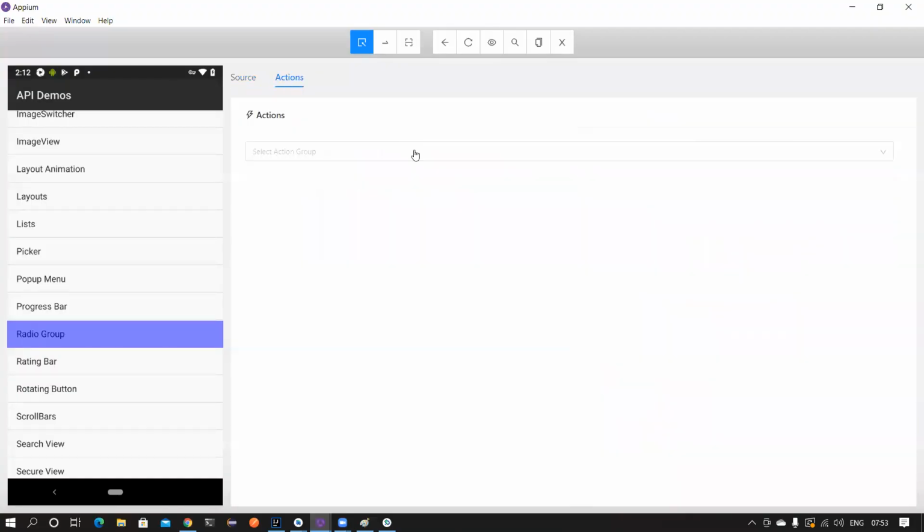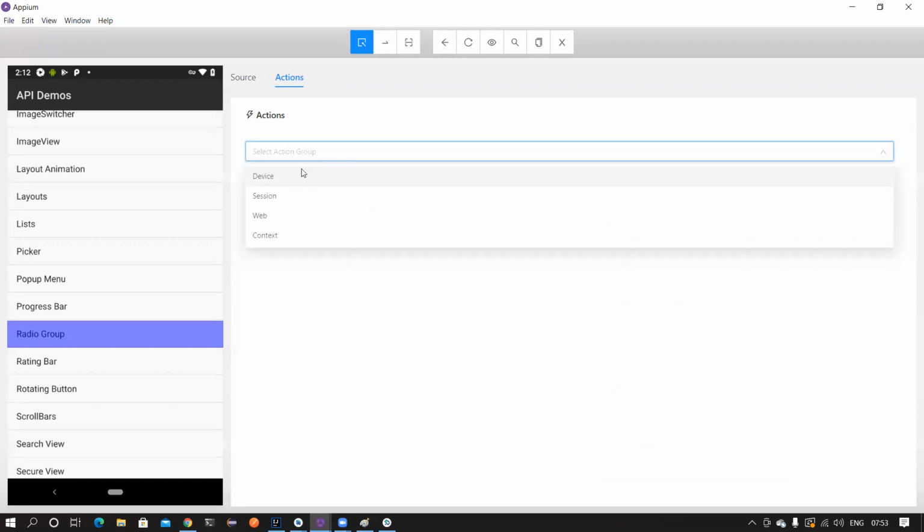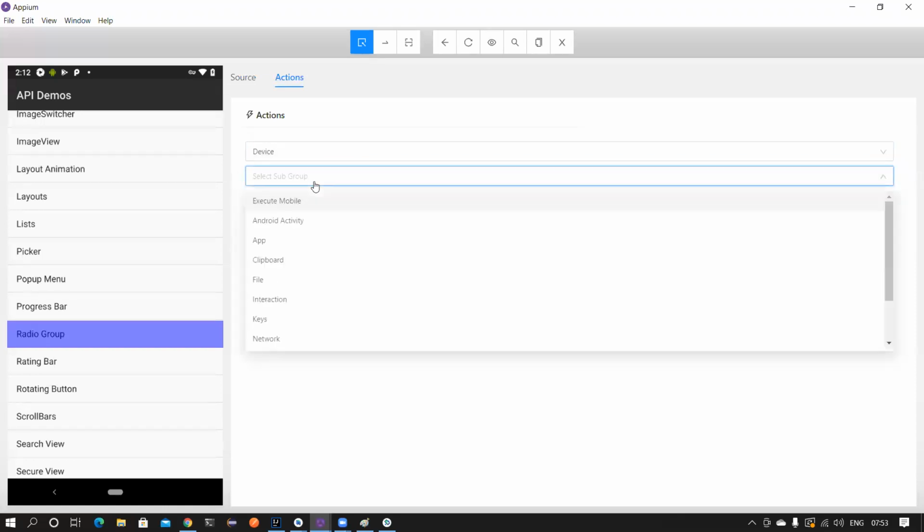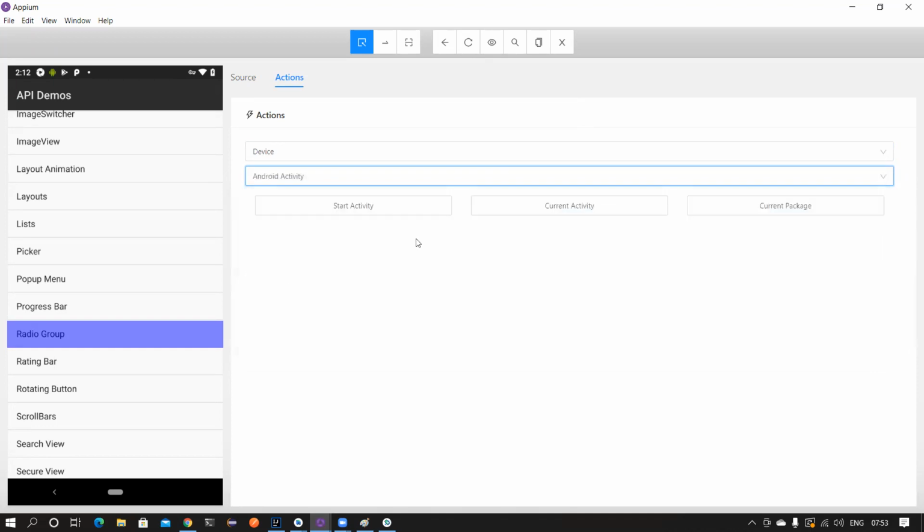So that is my actions. If you go to the actions, people are telling I cannot find the app package and app activity. Then you can go to the device, and there will be something called Android activity. Or go to the app and then you can find it. For that, you can also go here. You can also get current activity.